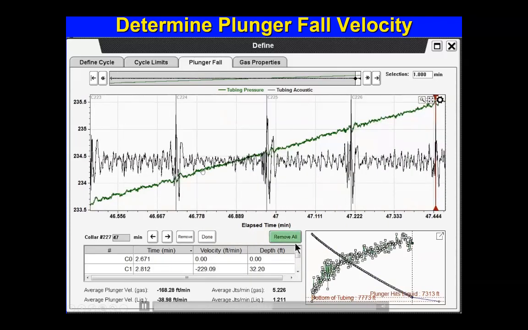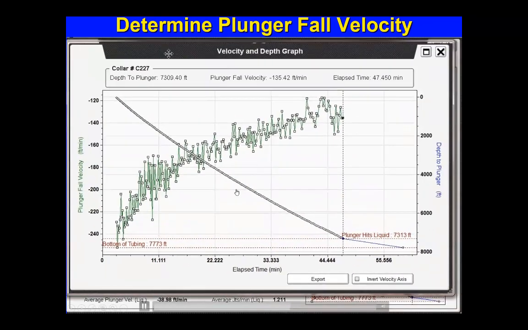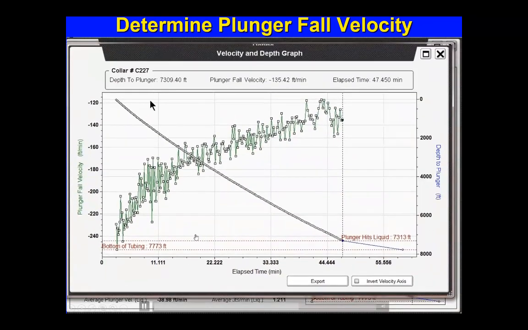And this well had colors going down to 227 joints. So the liquid was found after 227 joints when the plunger was falling down. And this window here is what shows the plunger falling velocity. So you can see and pay attention to the units that we use for that. So we use negative values for feet per minute because the plunger is moving down.